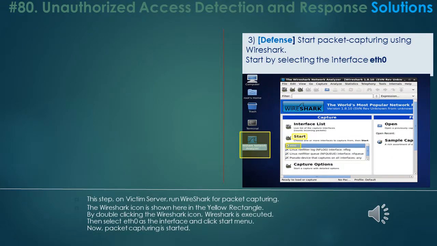In this step, on the victim server, run Wireshark for packet capturing. The Wireshark icon is shown here in the yellow rectangle. By double-clicking the Wireshark icon, Wireshark is executed. Then select eth0 as the interface and click the Start menu. Now, packet capturing is started.